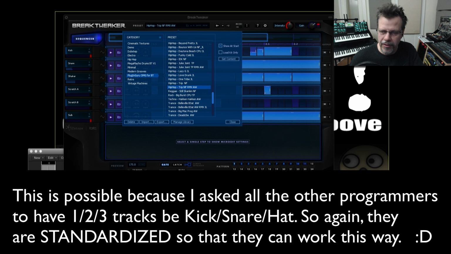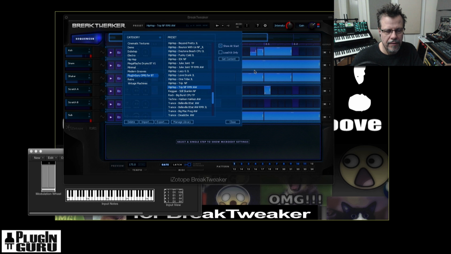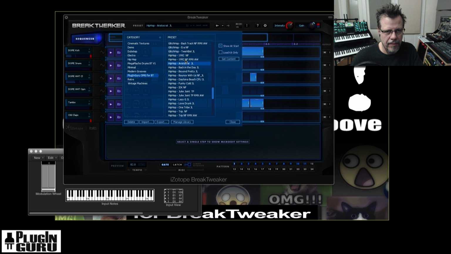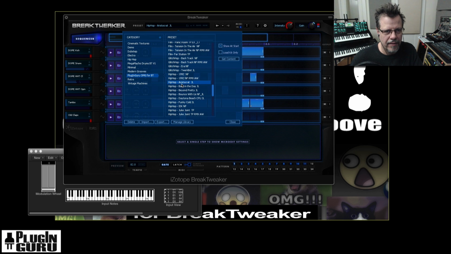Let's quantize this real quick so it's a little bit more of the feel. That's happening. That's really cool. I love that snare. It's really close to that. Okay, so we found the kit, Aristocrat.